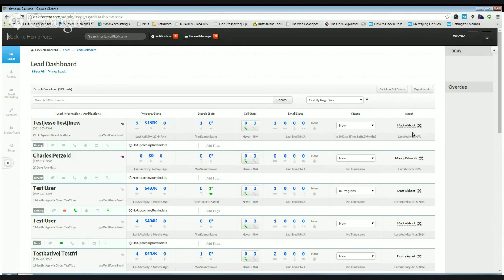Agent activity there is pretty much the same as well. So now, sort options on the top. You do have some new sort options. You can sort by registration date, by lead name, by last user activity, by last call, and by the time frame that is left in that lead, like we just went over.